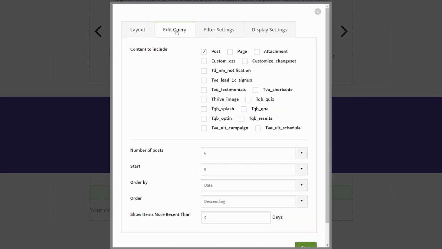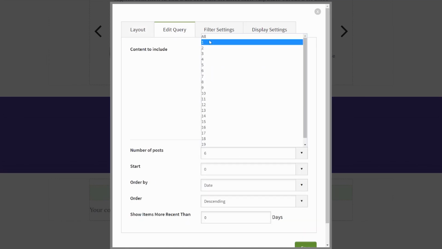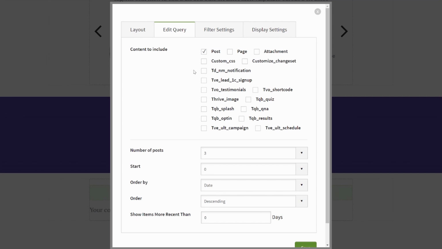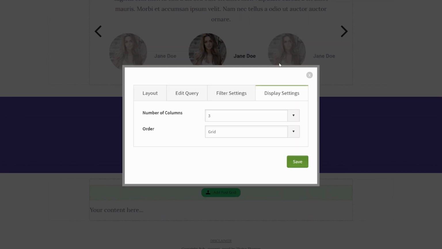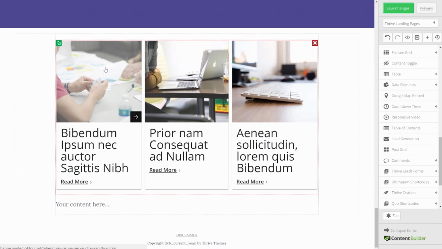And then if we go to the edit query, we want to show the 3 latest posts. And here in the categories, we can choose consultant. So this means that each time you publish a new blog post in this category, your homepage will be updated automatically. And in the display settings, we want 3 columns. So let's save this.